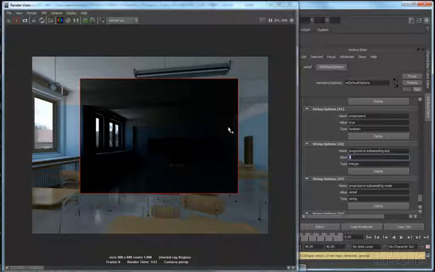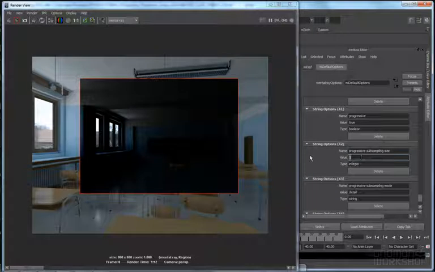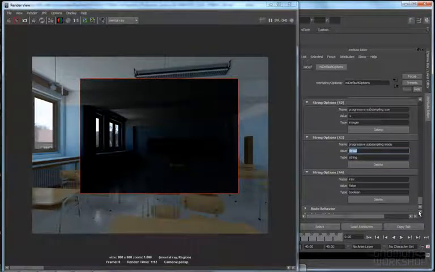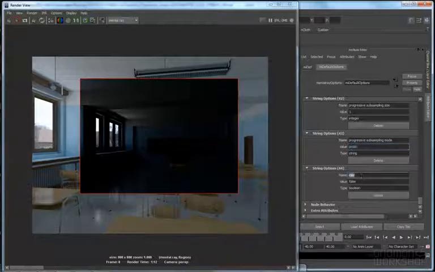Anyway, we reset to the default value 1, which disables this feature. You can also set the value 0, because both values mean disabled. Since we are already near the end of the string options, as you can see, the next string option is the progressive subsampling mode, which is set to detail by default. The last string option is the array, so we are near the end.